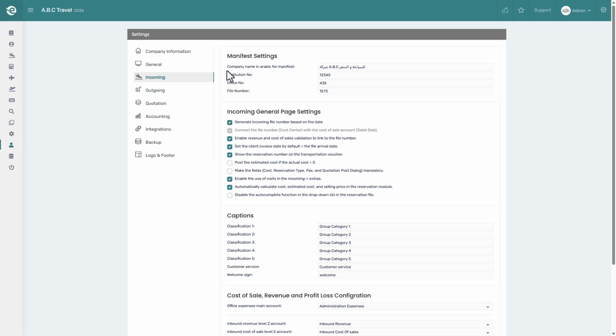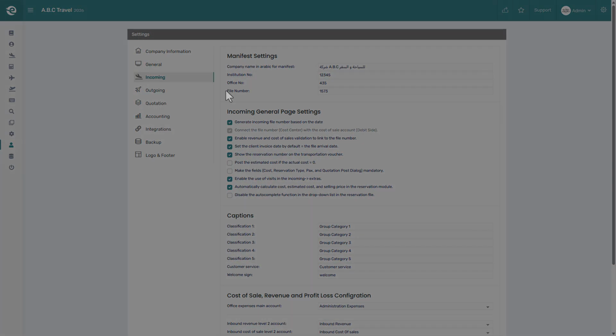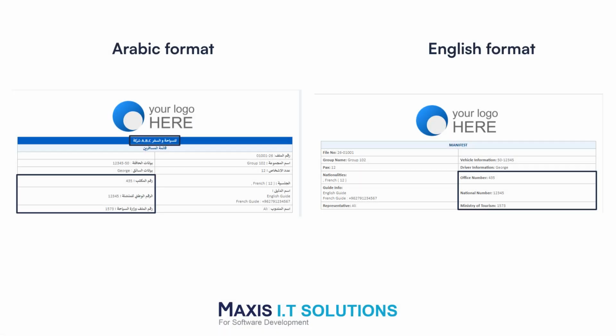Next, we have Institution Number. This defines the institution national number that appears on the manifest. Then we have Office Number. This defines the office number that will also appear on the manifest. Finally, we have File Number. This defines the Ministry of Tourism company file number that will appear on the manifests.